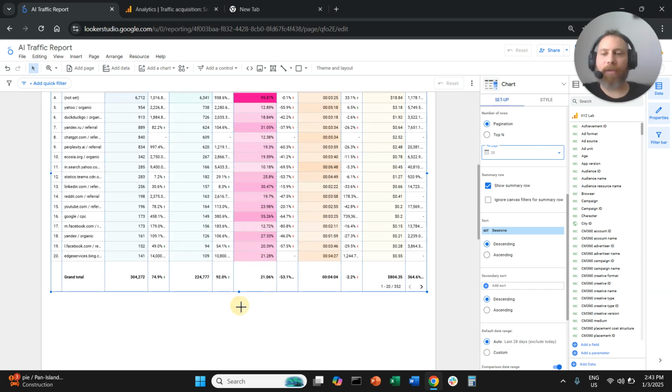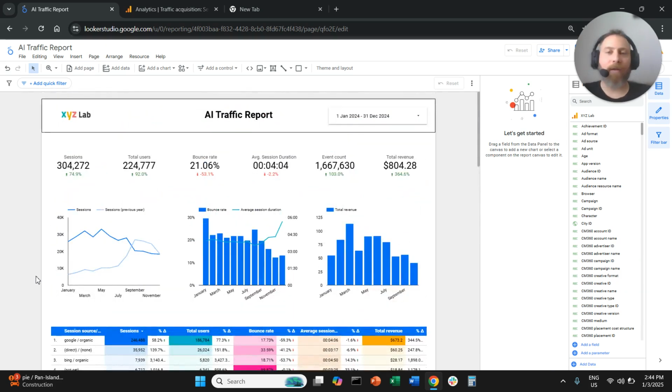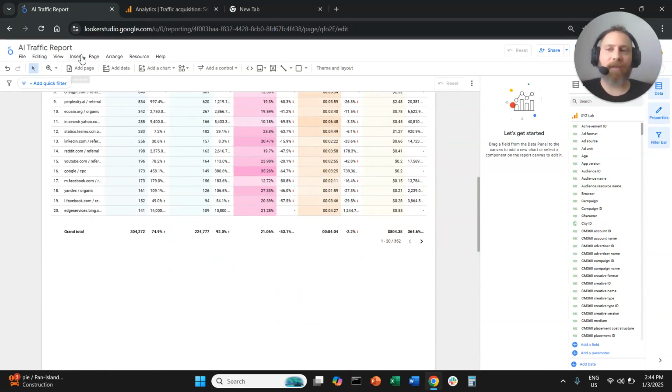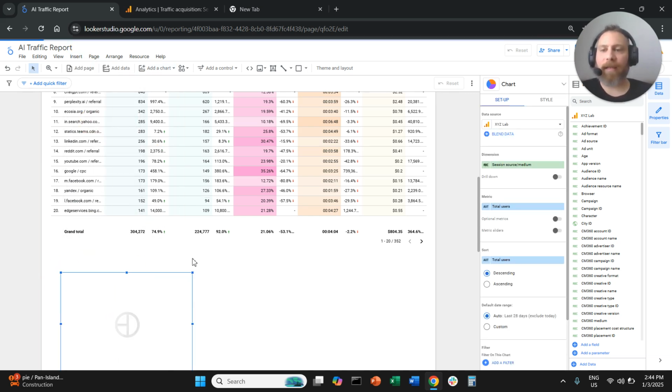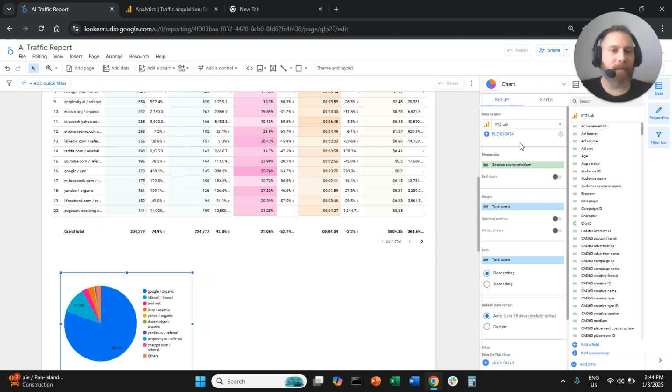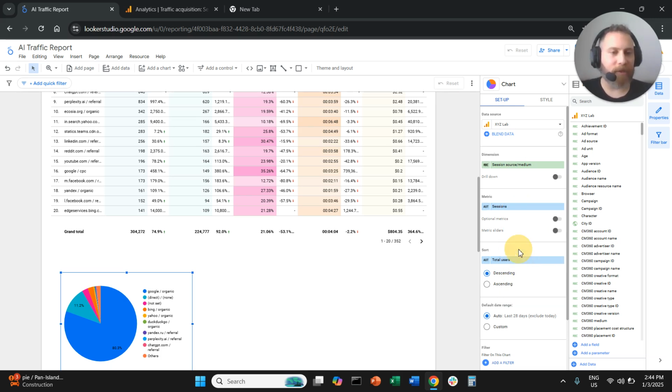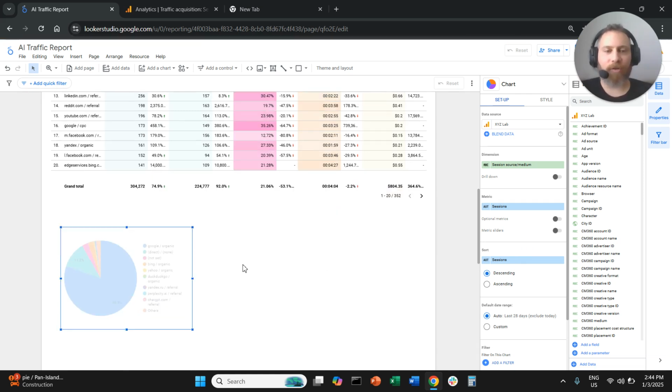Now let's add one more thing. We have this nice looking report so far. It's not an AI traffic report yet, but first we need to configure the report. Let's actually insert the pie charts. So I'm going to drop one pie chart here, and I'm going to come here and say, I want this pie chart to be based on the session source medium and based on sessions. So this is the percentage basically of sessions by session source medium.